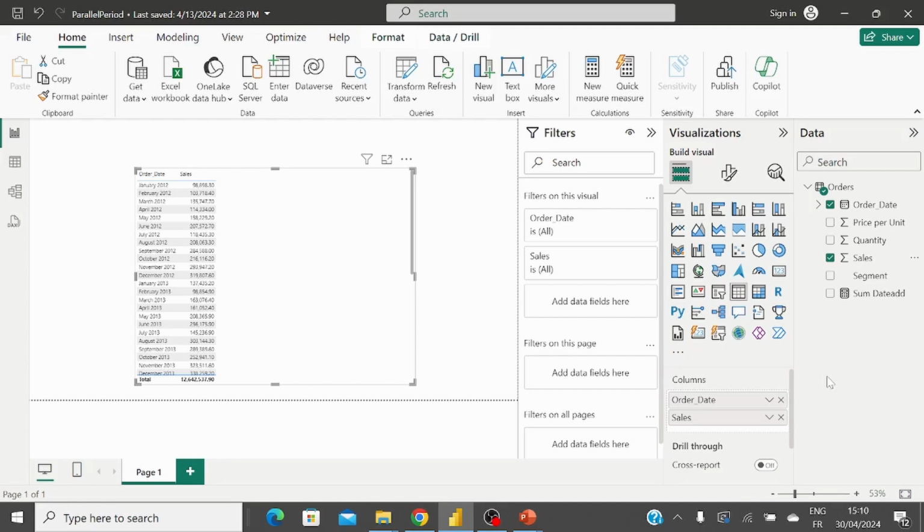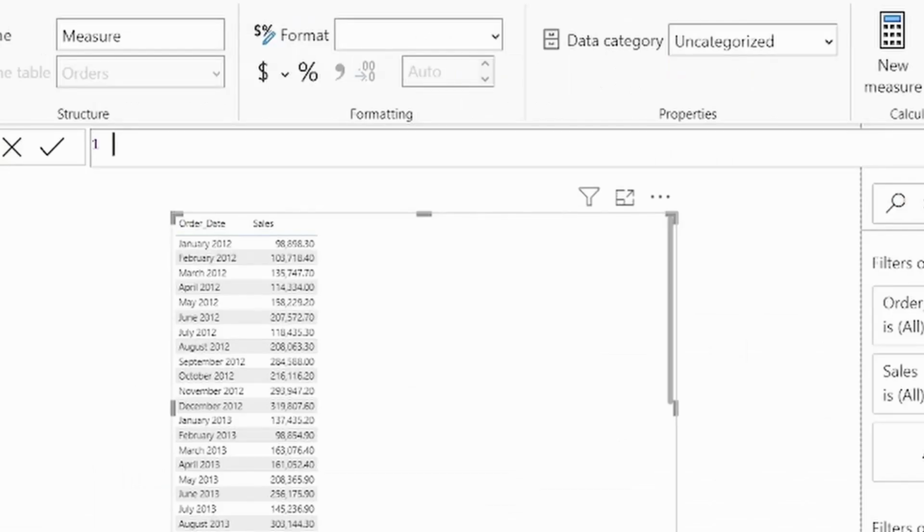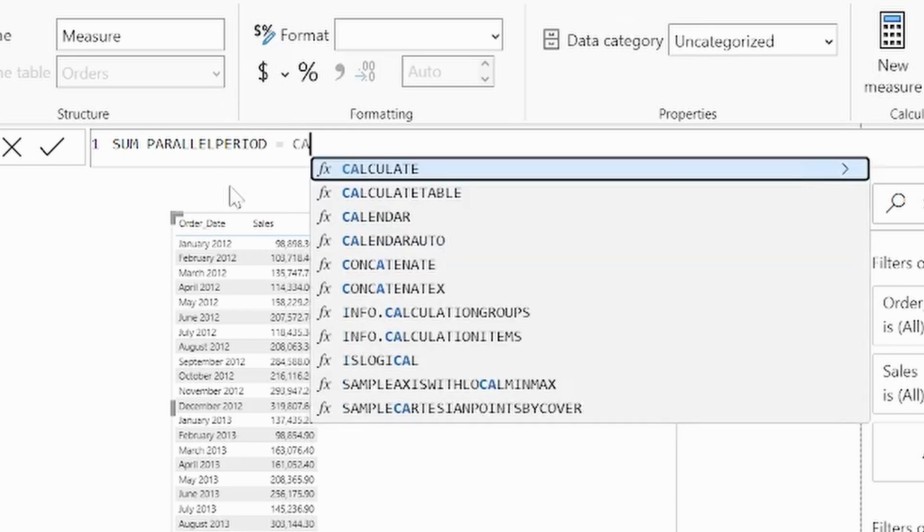Now we're going to create the measure in which we'll be using our parallel period DAX function. So click on the 3 dots over here. You select new measure. Now we're going to provide a name to this measure. So sum parallel period. Firstly, we'll put in calculate.